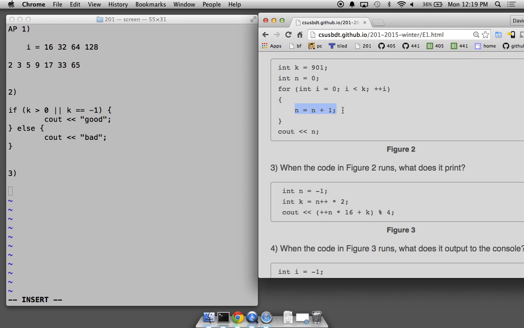Well, how many states of i are there from 0 to 900? 901. Remember, we're starting from 0. We're not starting from 1. We're not saying 1, 2, 3 to 900. We're doing 0, 1, 2, 3. So it's 901.